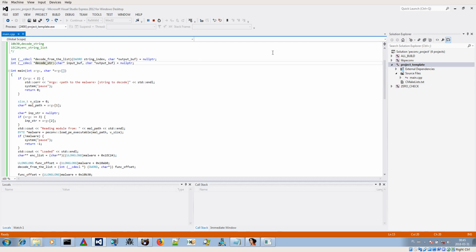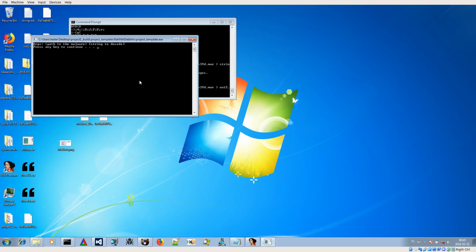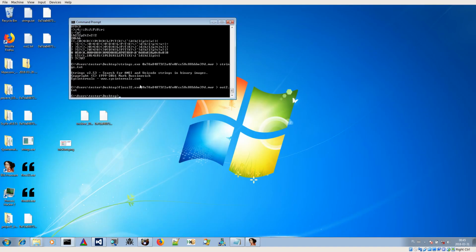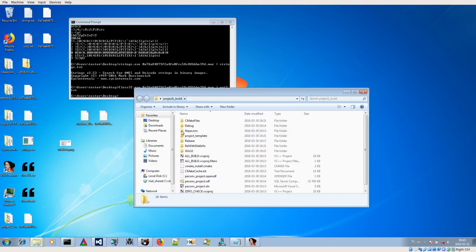I will show you first how it works, and then I will explain how I made it. So this is my project. It's built, and it is exactly here.